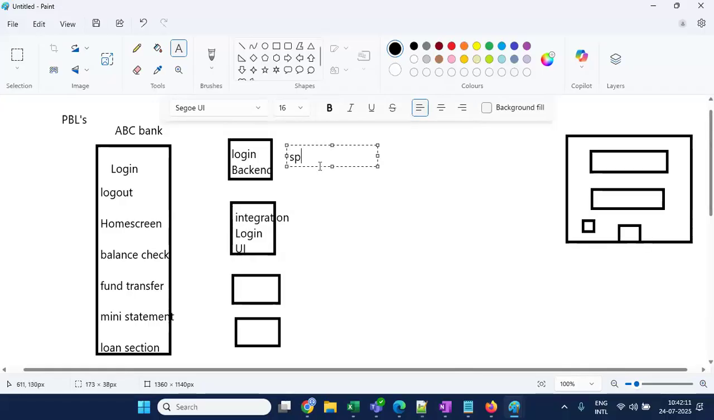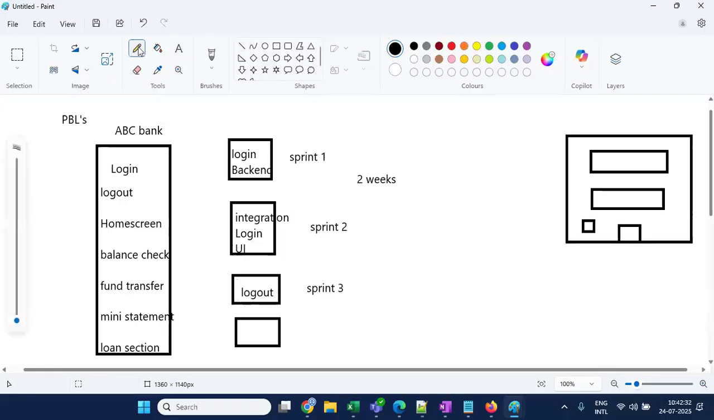Let's take an example: this is my sprint 1, this is my sprint 2, this is my sprint 3, and so on. Let's assume I am following two-week sprints in a generic way. In two weeks I can complete, say, the logout in another sprint. So I'm just splitting the features across the sprints. This is what we will be calling a sprint backlog.